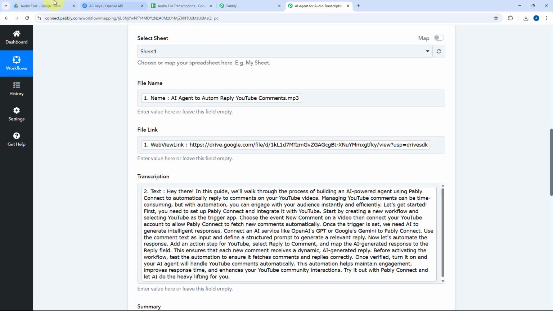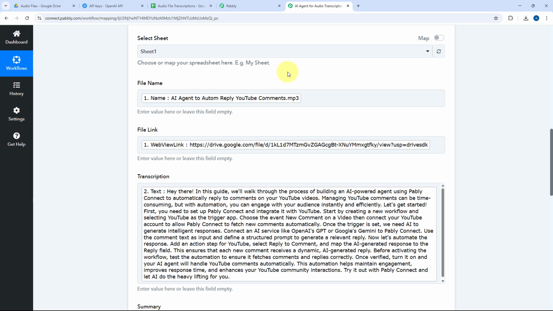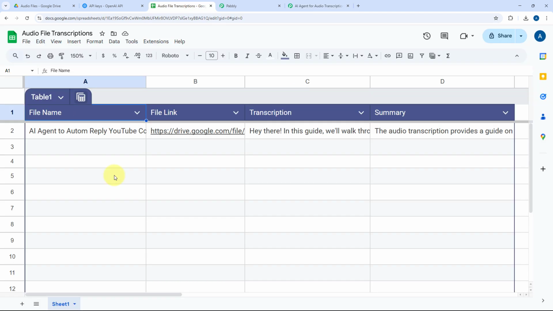Google spreadsheet. So we have added the details like the name of the audio file which we have uploaded in Google Drive. We have added the link of this file. We have added the transcription and the summary of the same audio file as well. So let's check it. We will just go to the Google spreadsheet, and yes, here you can see that in this Google spreadsheet, the same details are added.